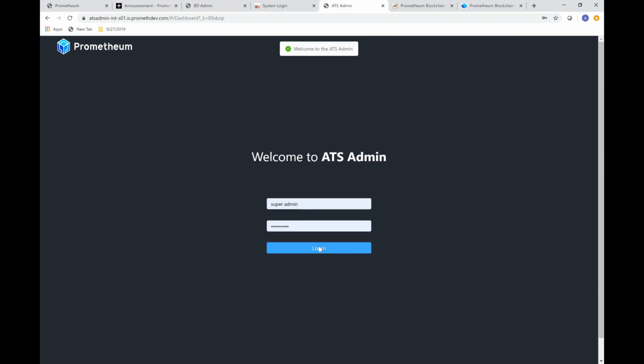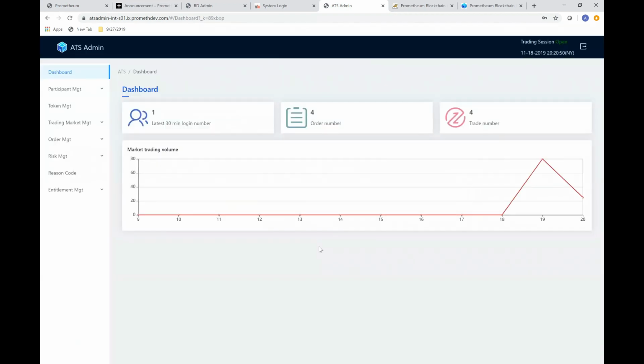So the ATS admin is an administrative tool that's used to manage the ATS. So this is an application that would sit in front of the chief compliance officer, as well as in front of people that work at the ATS that may be below the chief compliance officer, customer service, and every person, depending on their level within the regulatory environment, has entitlements to different features.